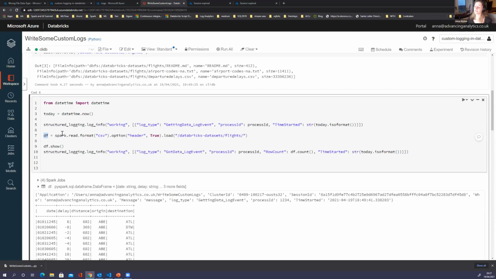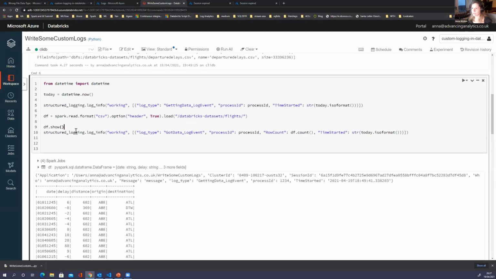And then we're basically creating a data frame from that data set we're looking at. So we're just going to do a simple spark.read, tell it it's going to be CSV, tell it to include the header, grab that data, and I'm doing a dataframe.show to force an actual action, because with transformations and actions within Databricks, we want to force it to actually grab that data and go away and do that processing.